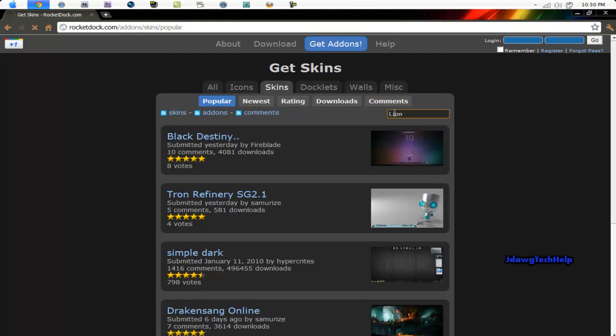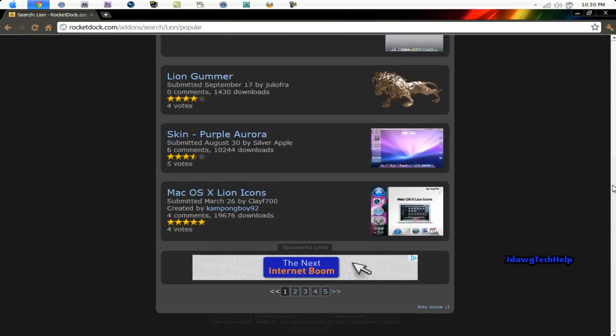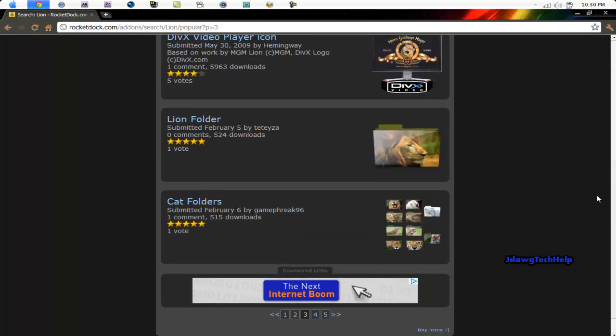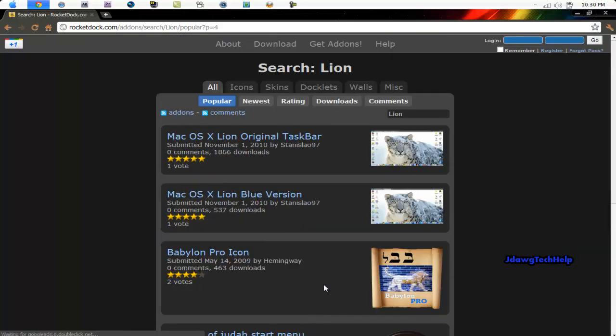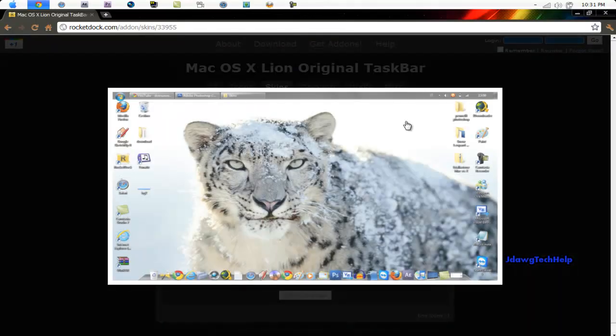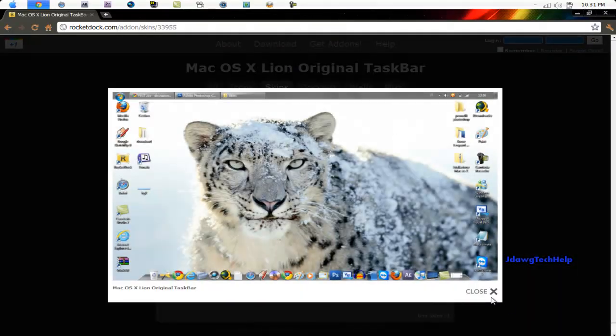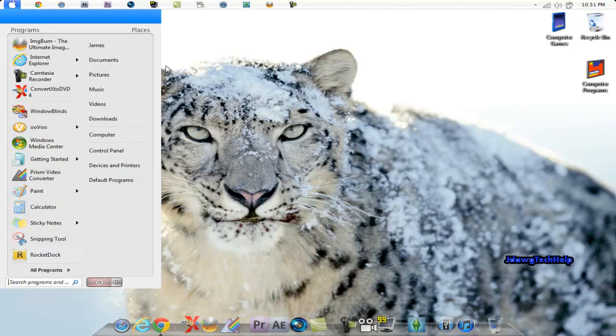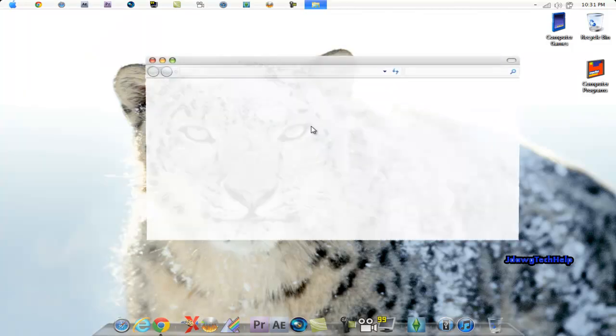lion. Scroll to the third page, fourth, and you'll see this one, the original taskbar, or dock, and the blue version if you want it to match completely. You hit that, and if you hit that again, it'll just show you a picture of what it looks like. But you can hit download, and you're going to go to your downloads folder, and you're going to install RocketDock.